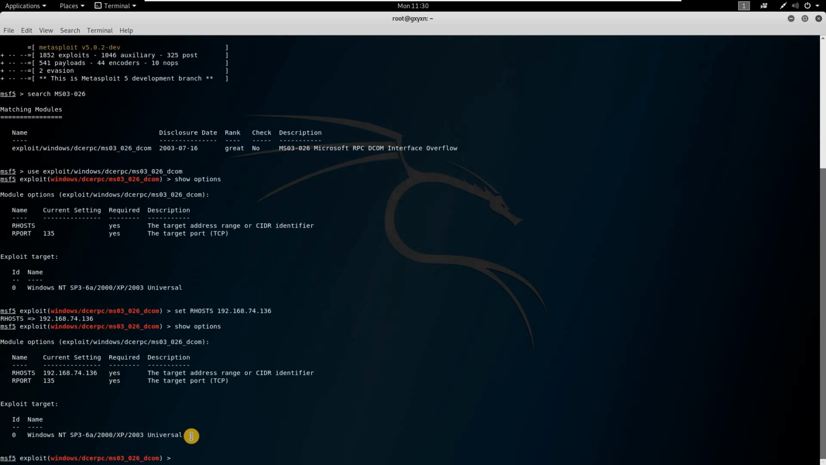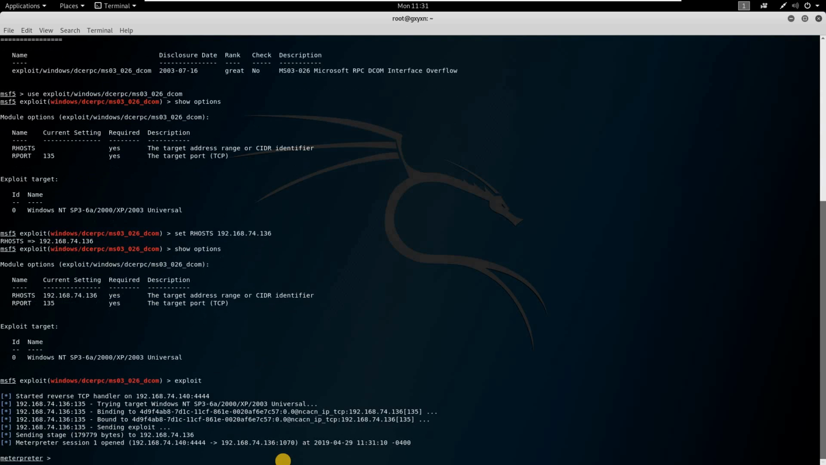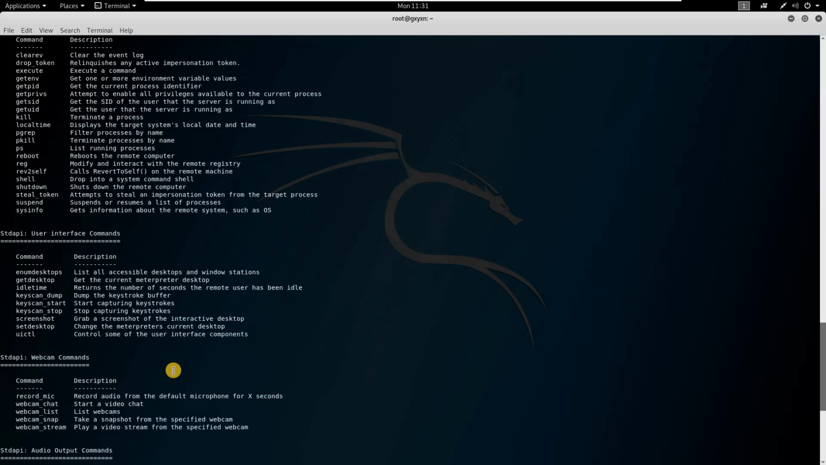Now we have to exploit this. So just type in exploit, click on enter. So one session was opened and we got the Meterpreter. Basically we are inside the system right now. So let's search for the help command. Okay, this is what we can do inside this system.